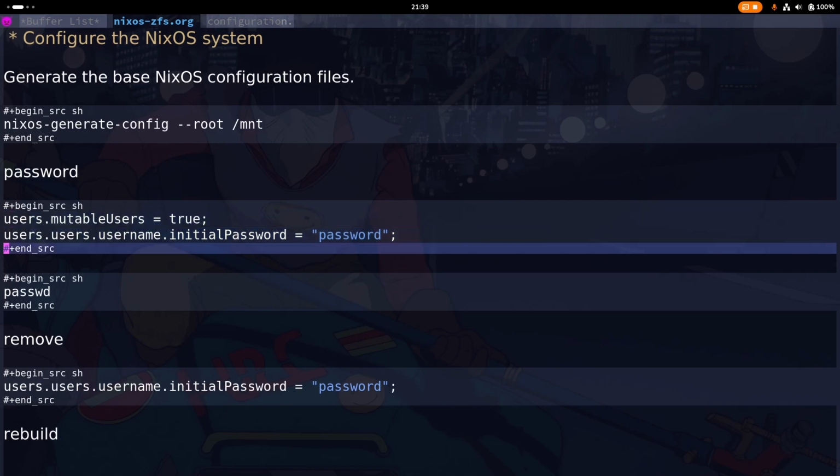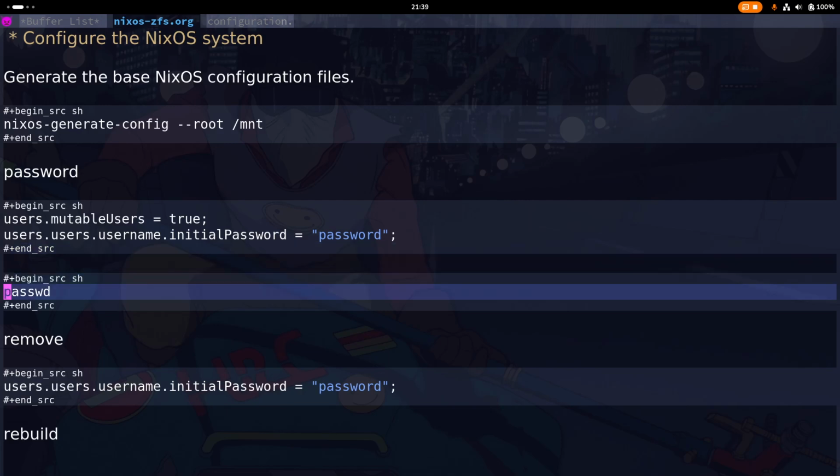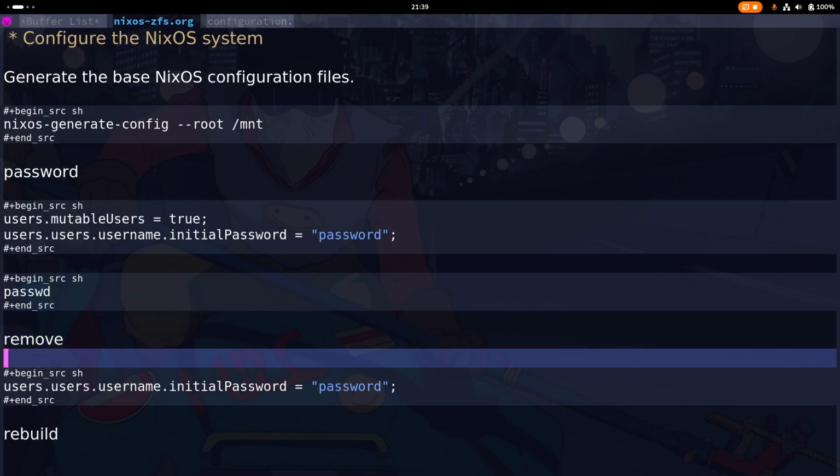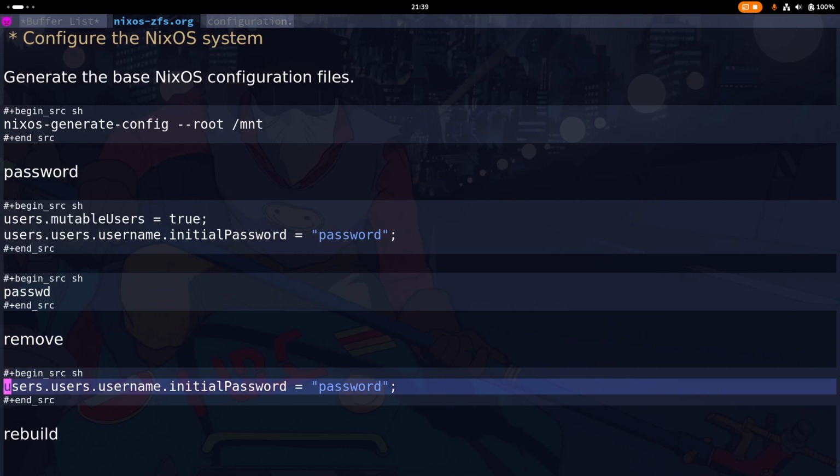So you have these two sections, and then as I said, what you can do once you've got everything set up, you log into GNOME or whatever desktop you've got set up, you run the password command, you set a new password. Then what you do is you edit the configuration.nix file, you remove this line, and you do a sudo or doas nixos-rebuild switch, and then you reboot. And what will happen then is it will have removed the initial password we set and used the one that you set with the password command.